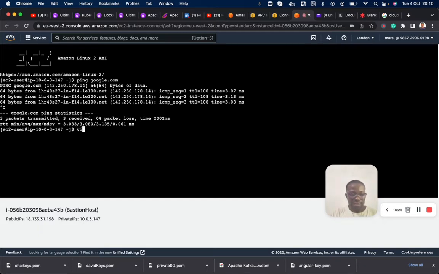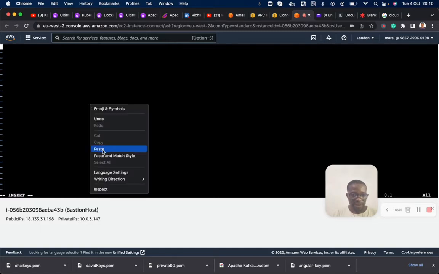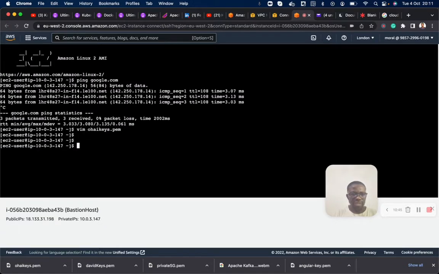Create a file, ohio keys.pem. Then in this file, paste the contents of your pem key. So it has been pasted. Escape, save and quit. Now chmod 400 on Ohio keys, to change the permission. Great.